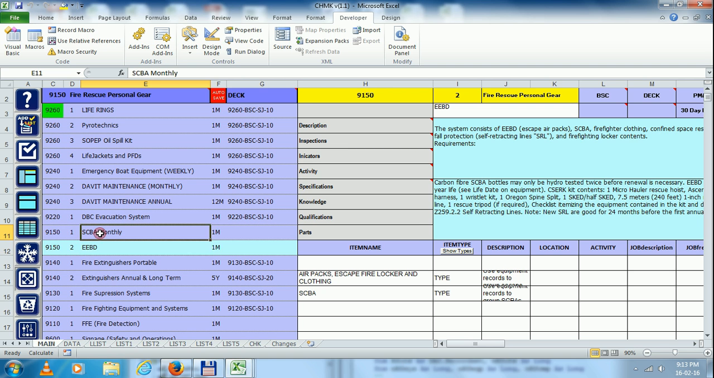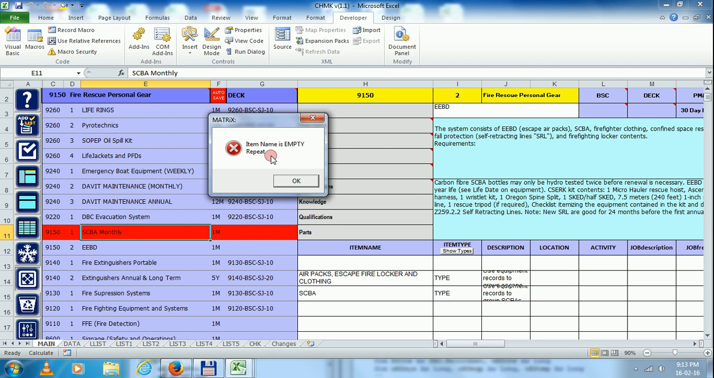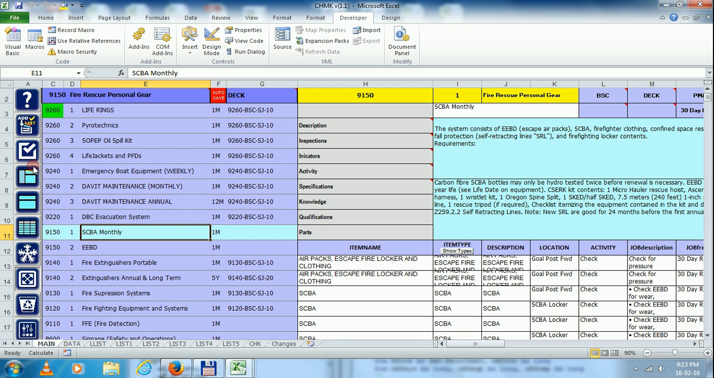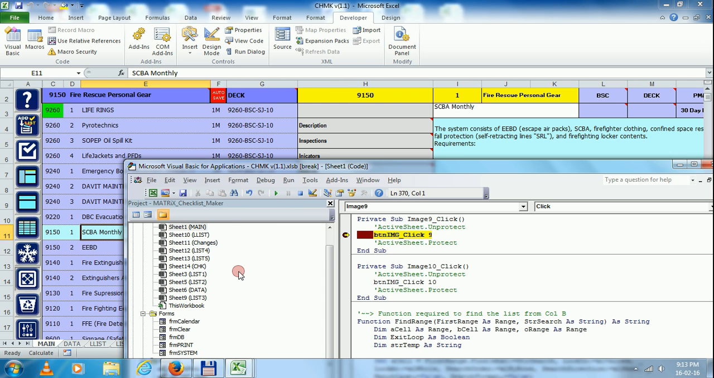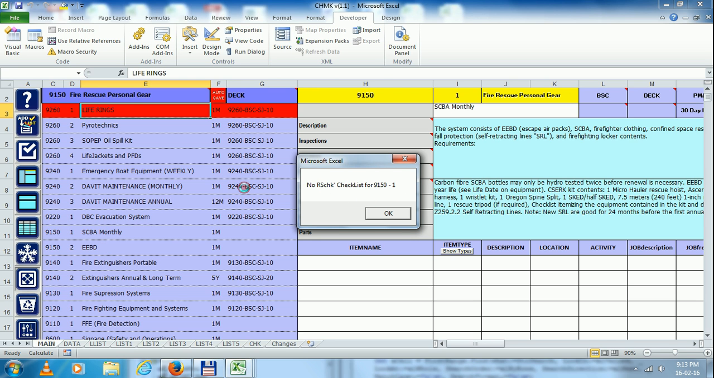So right now I would like to delete. Right now it's a common message. It's saying item name is empty right here. So the system will just not save this type of equipment to that checklist. Okay, we'll delete this one. Delete. You will not see this one. Sorry. Delete checklist and equipment. Remove. It's saying there is no such checklist, and the first one will be loaded.